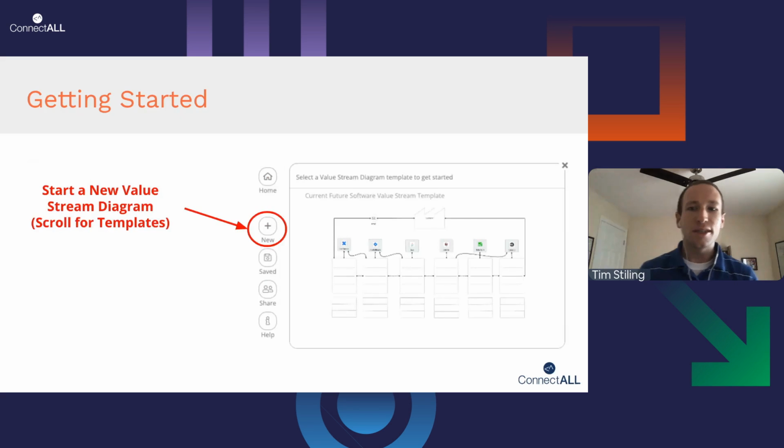The next section you'll see is a plus sign icon with new underneath it. And what you can do in this area is, as you can imagine, start a new value stream diagram. But what's very cool about this too is if you scroll to the right, you're able to see a number of templates that can help you get an initial structure down, that can help you, if you already have an idea of how you want to set up this value stream, keep you from starting from scratch. So these templates can be very useful as you're building out the different value stream maps that are associated with your organization.